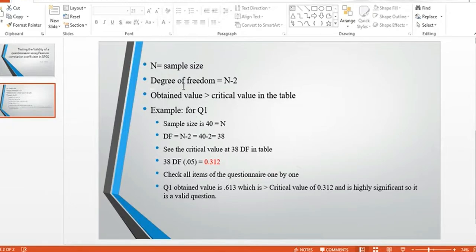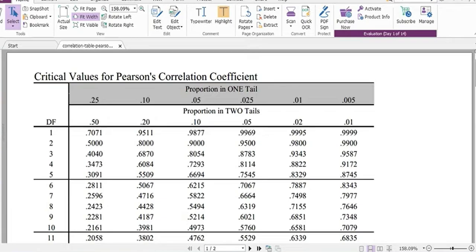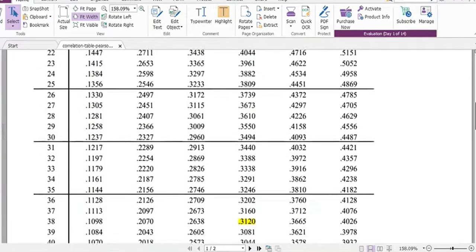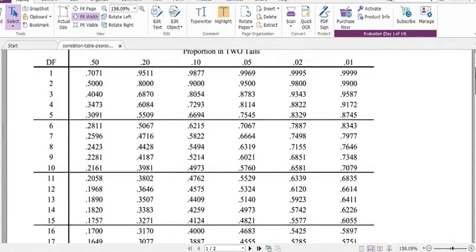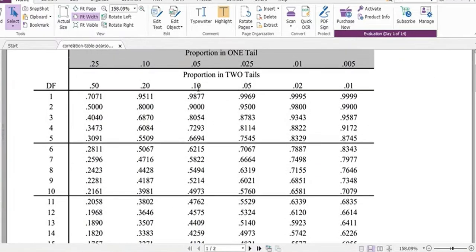So what is the degree of freedom for our data? We have a sample size of 40, so n is 40, minus 2, so we have a degree of freedom of 38. We will go to the critical value table. Degree of freedom, we will check at 38, and what level do we want to check? 0.05. It is here, 0.05 and 38.